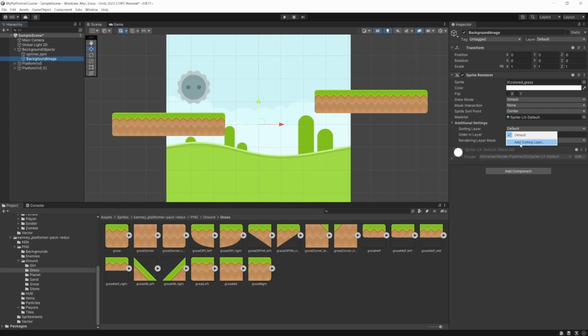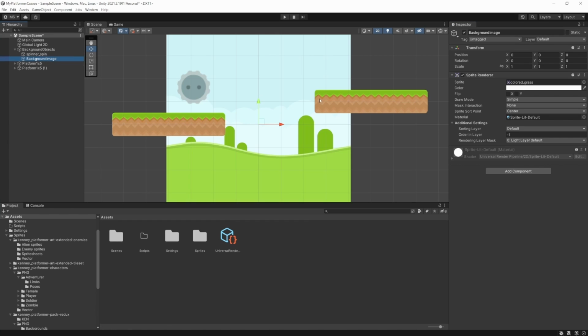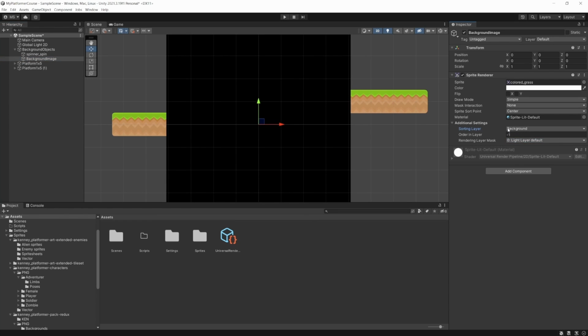If we click default, we can click add sorting layer. And then this window is going to come up. So right now, all we have is default. That's always going to be there. Let's click the plus and we can make a new layer and we can just call it background. Okay, so now if I go back here to my background image, notice it's still on default because we didn't actually change it yet. But let's set this to background now instead of default.